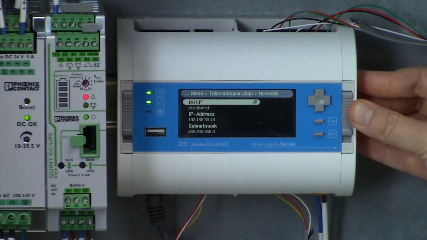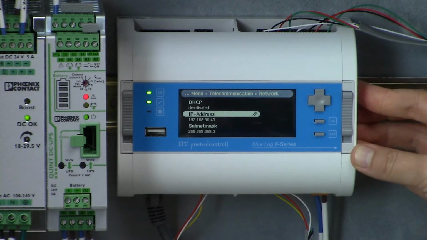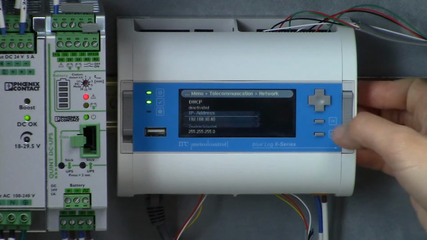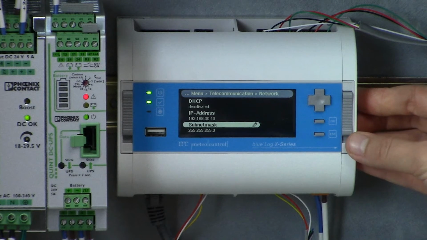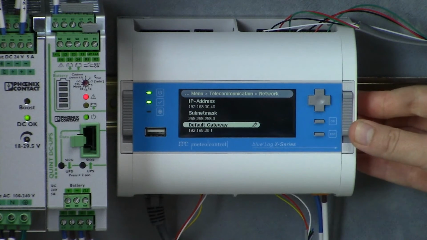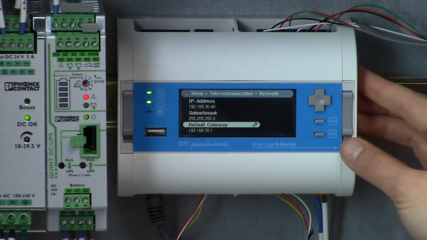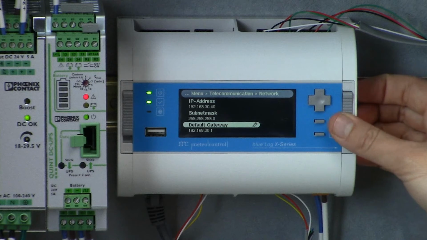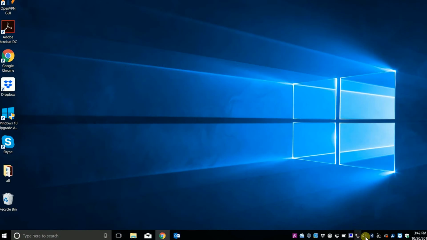DHCP should be deactivated. The default IP address is 192.168.30.40. The subnet mask is 255.255.255.0. And the gateway is 192.168.30.1. Now I know the network settings of the BlueLock and I need to set my laptop to the same network.